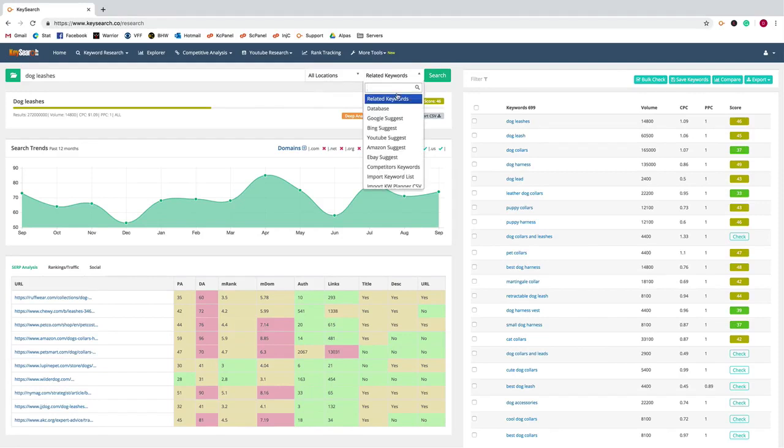The default is related keywords, but you have our Keysearch database, Google Suggest, Bing Suggest. These are where we are finding the keyword suggestions from. You could also type in a domain and get your competitors' keywords, or import a list. So there's a lot of options here for finding related keywords. If you are unsure, just leave it set to the default related keywords. That's the usual search type. But you may also want to use the Keysearch database. These two will give you the best related keywords for your search.